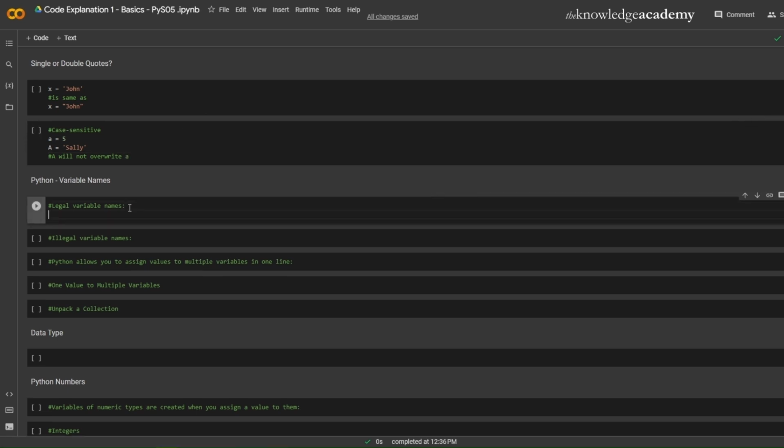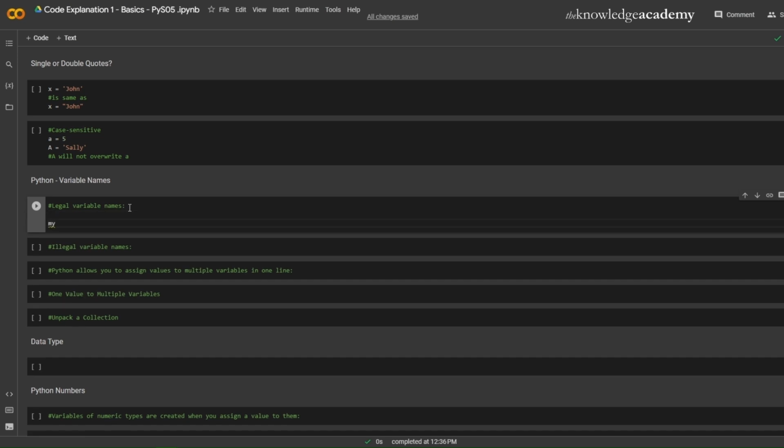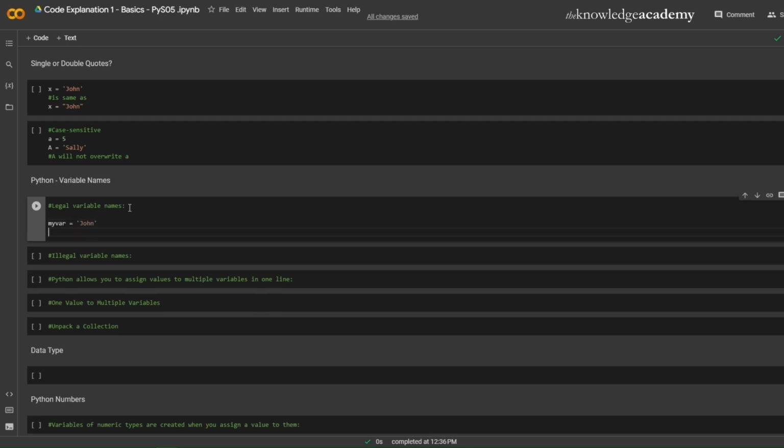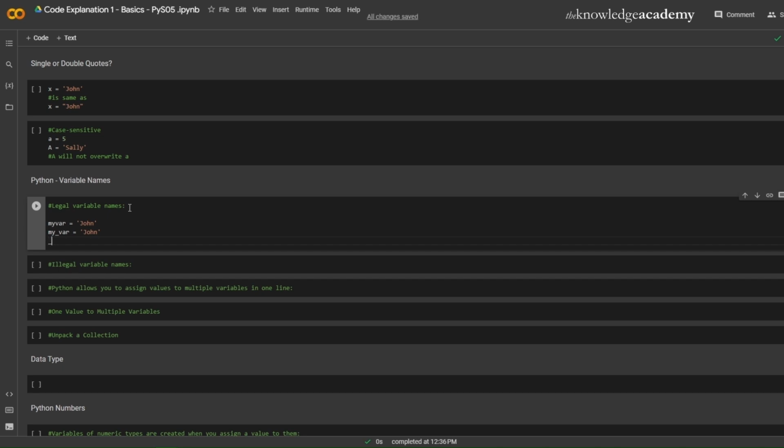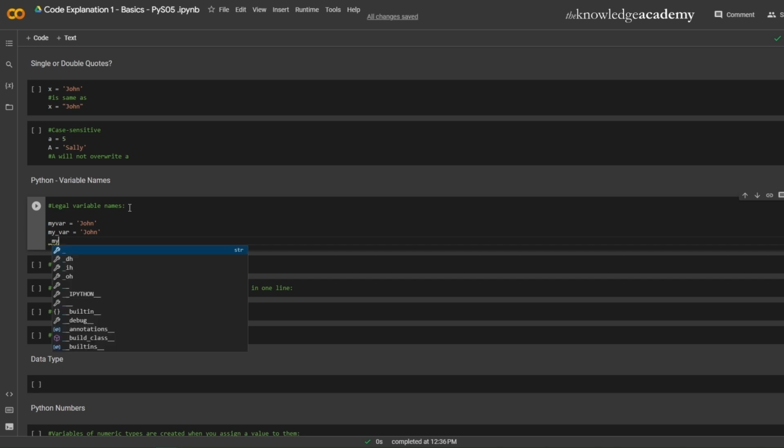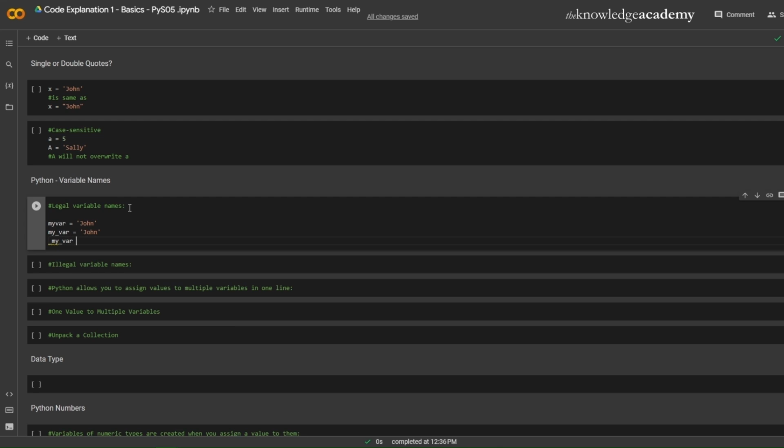assigned the string Sally. Now, in Python, specific rules and conventions must be adhered to when creating variable names to ensure their legality. The provided variable names all conform to these standard rules. The first one, the variable my_var, is assigned the value John. This naming convention employs lowercase letters and underscores, which is a widely recognized practice in Python for variable naming. Similarly, my_var is assigned the value John, maintaining the convention of using lowercase letters and underscores for variable names.